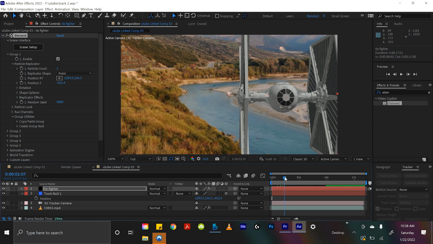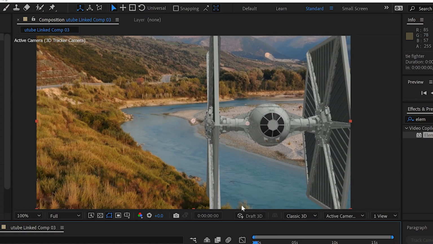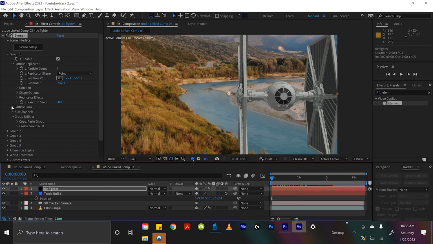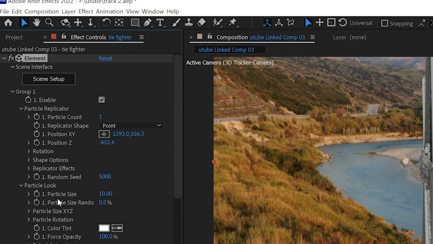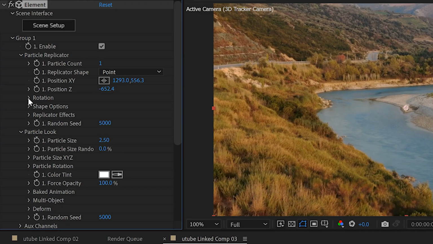And look at that. It is actually now perfectly tracked into the scene, but of course our TIE Fighter looks a little too big. So if you drop down particle look, particle size is basically another word for scale. So if we drop down particle size, we can move our TIE Fighter. And if you just scroll up a little bit, you'll see rotation.